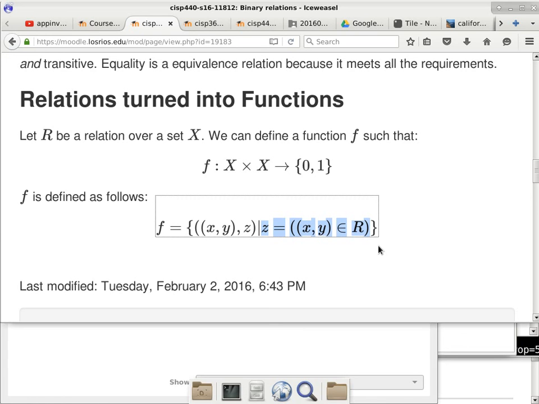thing. Any questions about this part? No questions? Okay. So everything is turned into functions, which is good.